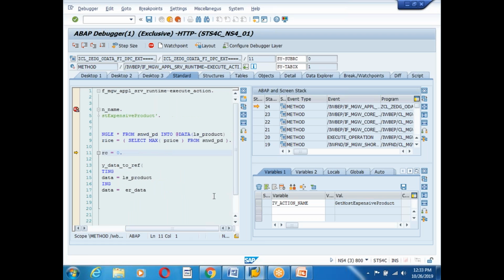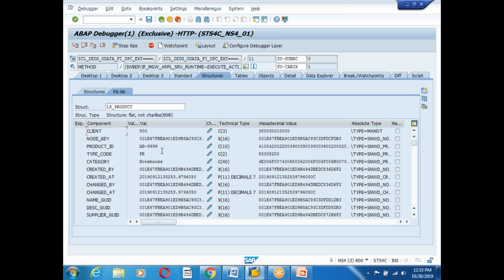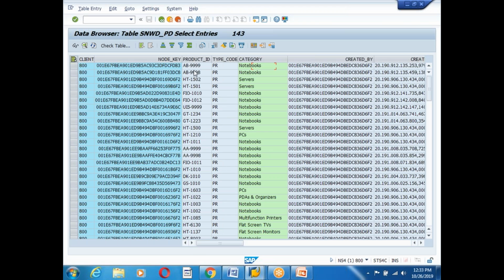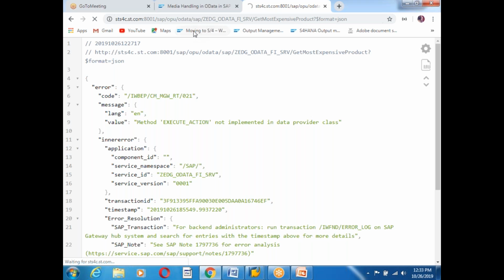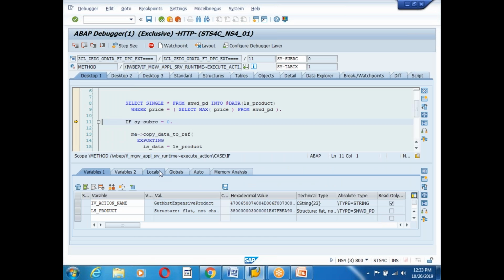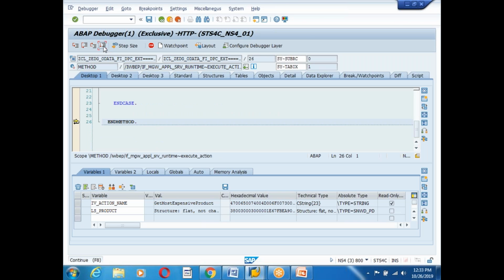Guys, see the ls_product. You see the product is AB9999, guys. Exactly, you can see 87,000, the first record it will return, AB999. This is the most expensive product, guys, and that's it. If sy-subrc equal to 0, copy the data reference and execute.